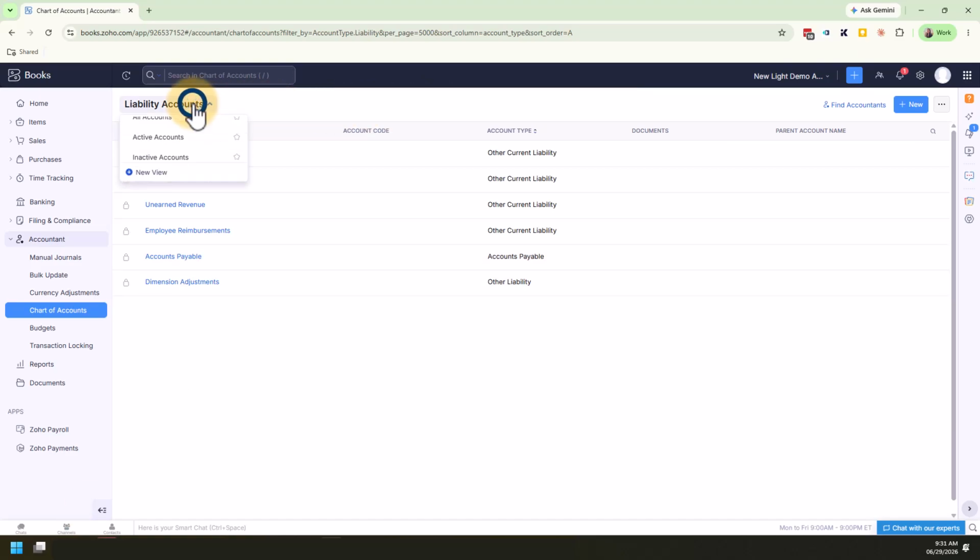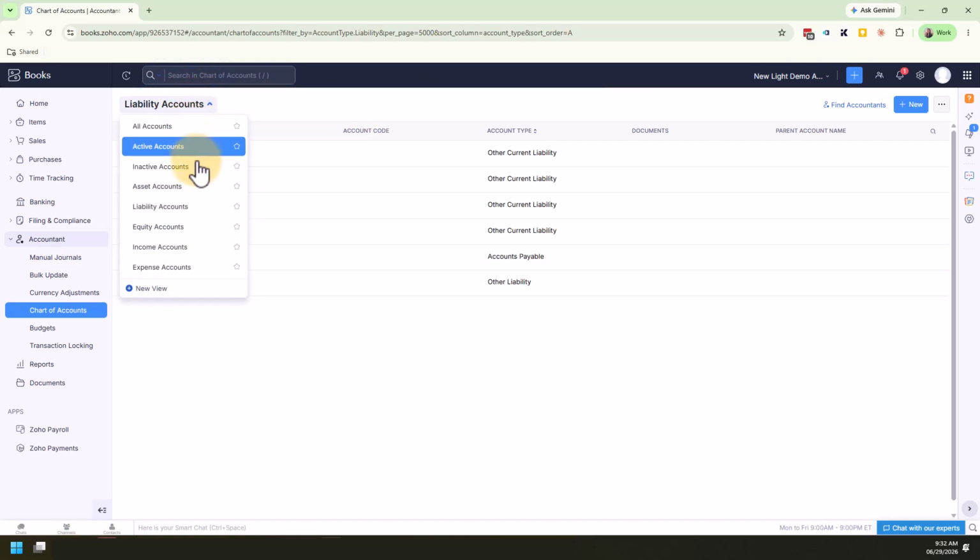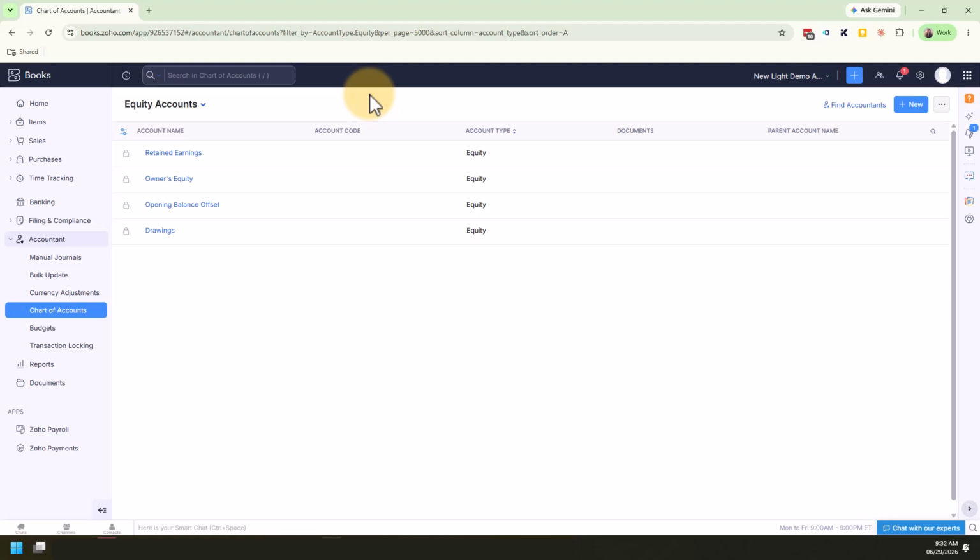The third account type is your equity. Equity is your ownership stake in the business. So this is going to be your retained earnings, your owner's contributions, and your drawings. This all falls in the equity section. And this also shows up on your balance sheet. So the 3 types of accounts that show up on your balance sheet are your assets, your liabilities, and your equity accounts. The other account types are on your profit and loss.